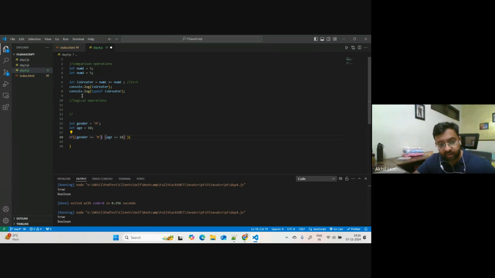Now these are two different conditions, right? This condition would be evaluated, and you can check gender is currently male only, and we are checking whether it is male or not. So this will return me true. If you check this, this is comparing the age to this value. Currently the value of age is 18, so it will be returning me true only.